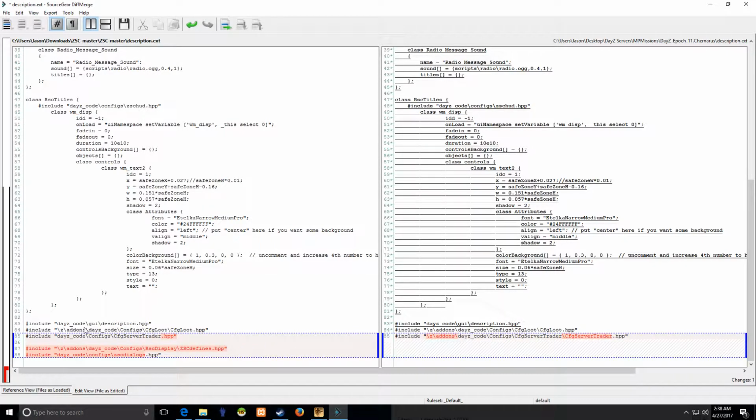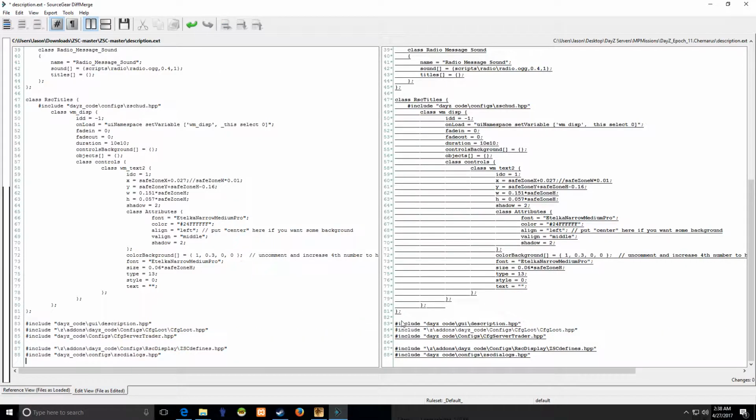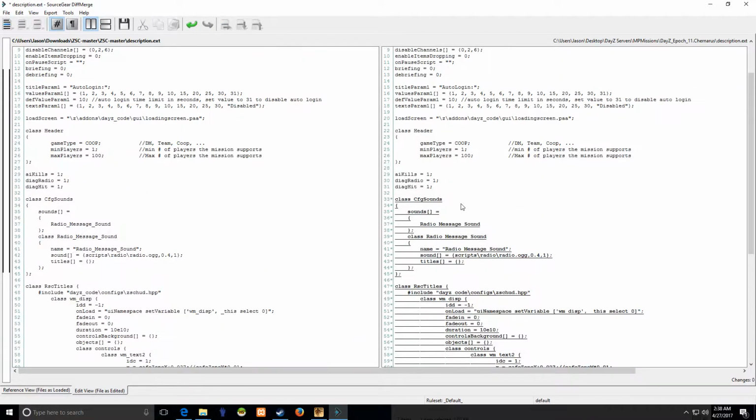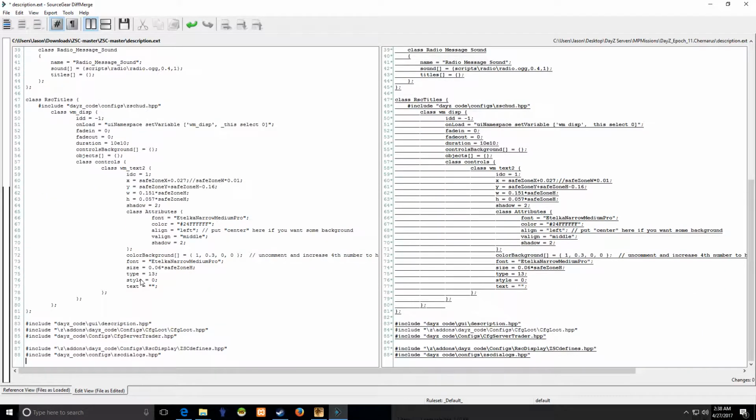Okay, so that's the same now. Let's merge this part. So now all of this is the same. This file is now the same as this file.